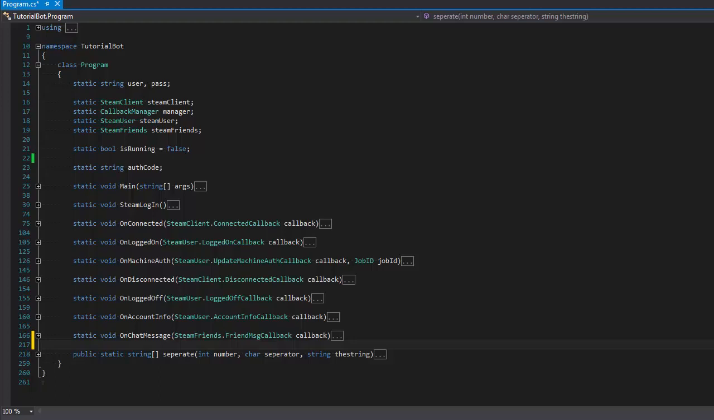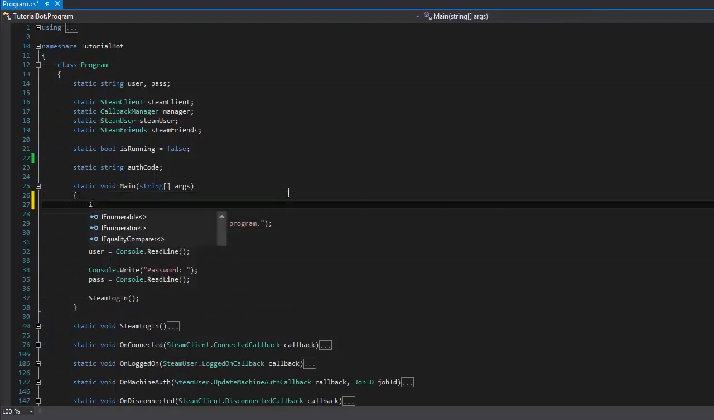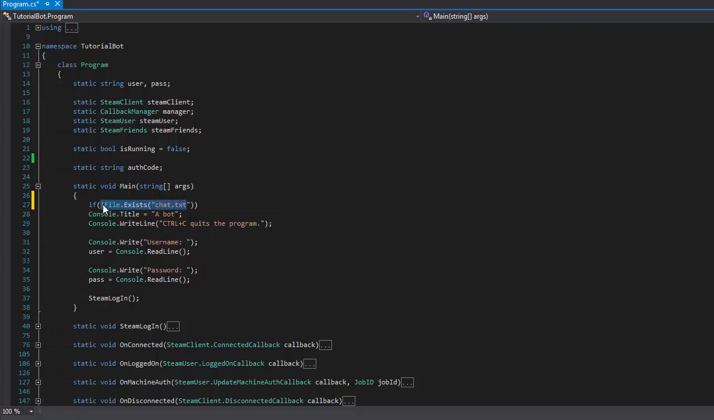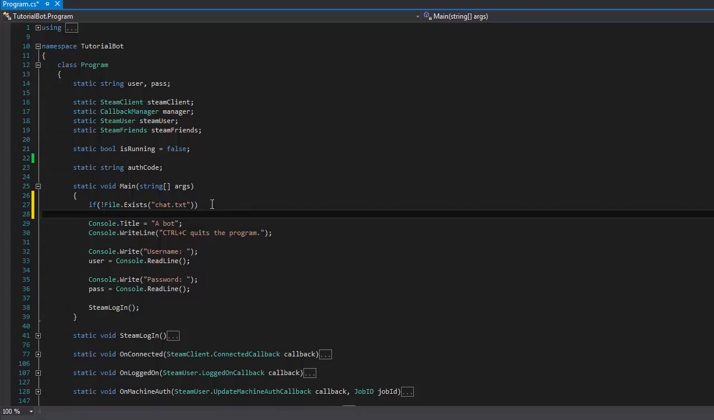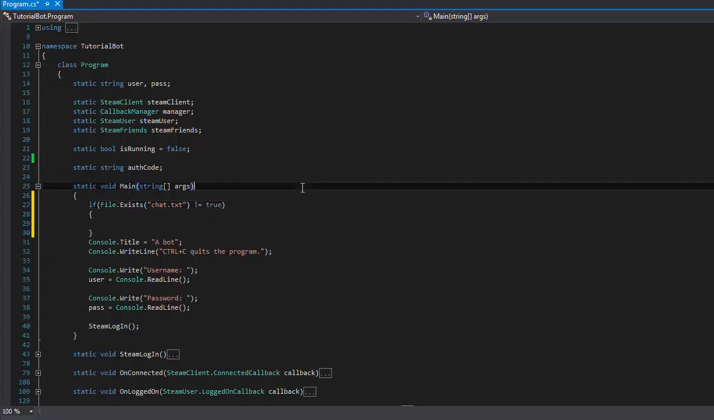So let's get started. First, you want to be inside your main method. And right at the beginning, you're going to put an if statement, and then you put an exclamation point, because that gives us the opposite of what this would return. So if this were a true statement, it would say that it's a false statement instead, because of this exclamation point. And it's just a shorter way. You could also do it like this. But doing this is just a lot simpler and cleaner, I think.